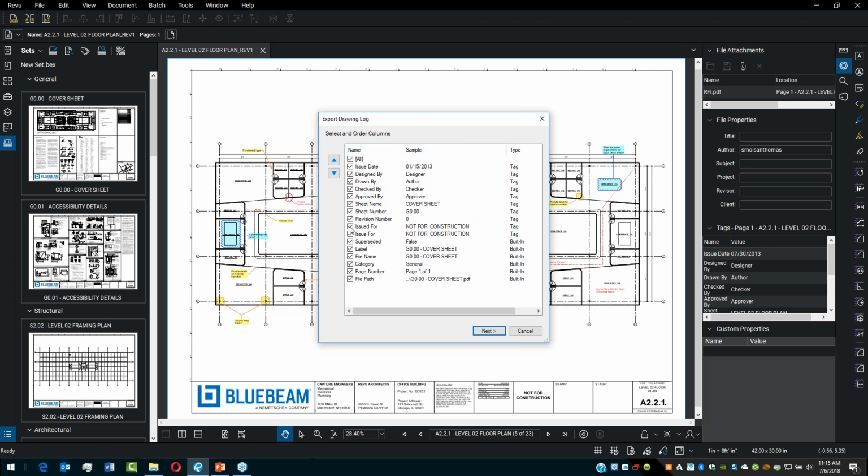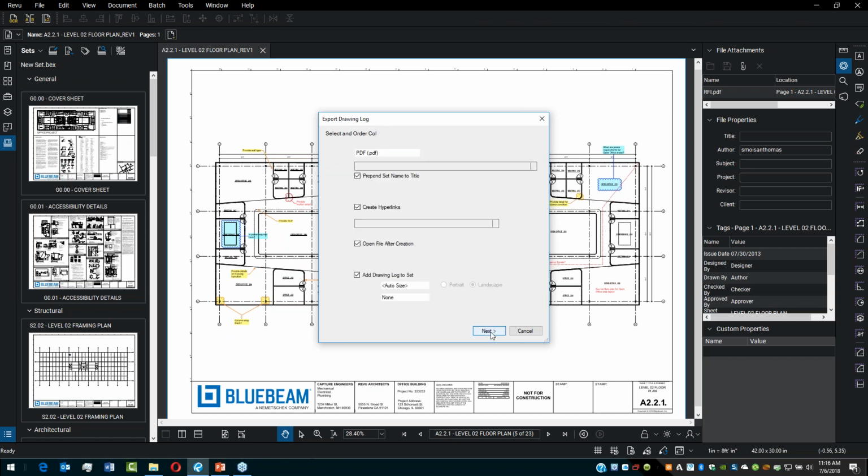You can toggle these on or off. So like if I don't need the issue 4, I don't need, let's say, the label or the file name. I don't need those in my log, right? And then additionally, I can rearrange these however I need to using my up-down buttons.